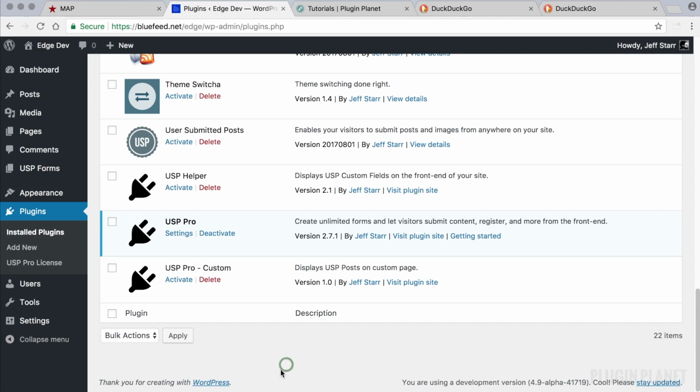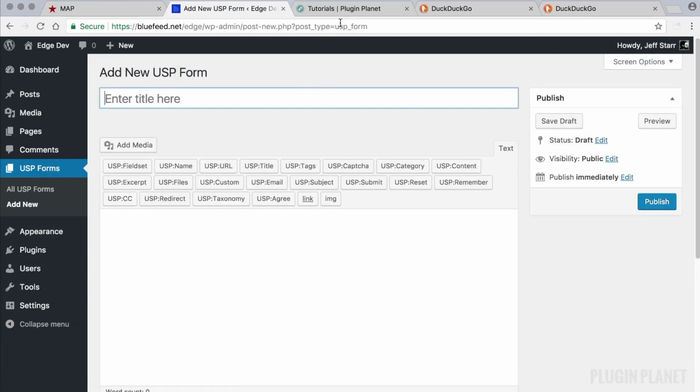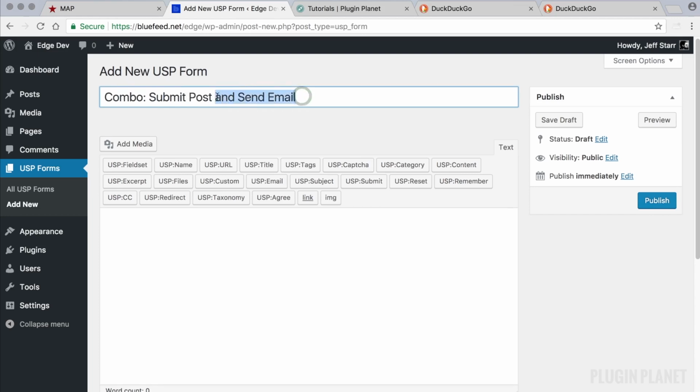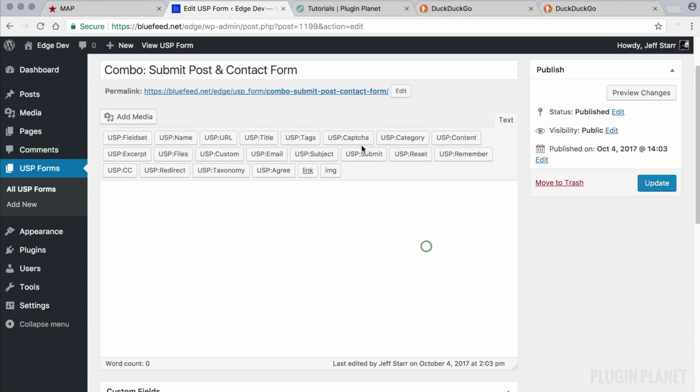So let's get started. Here we have USP Pro installed and activated, so we are ready to go. Now we head over to USP Forms and click Add New, and we give the form a name. We'll call it Combo Submit Post and Contact Form. We click Publish, and now we can begin building our form.